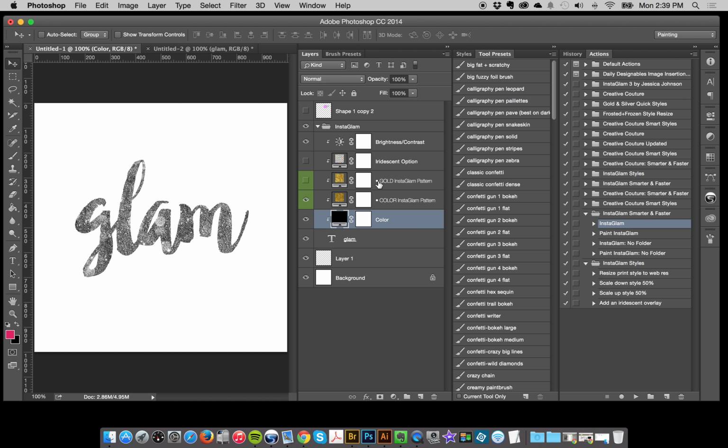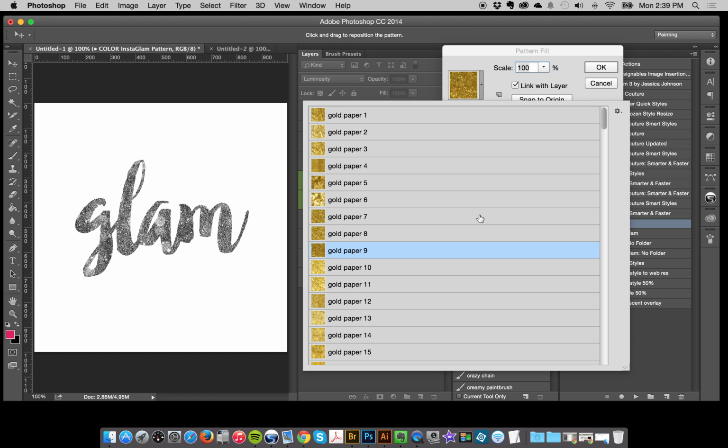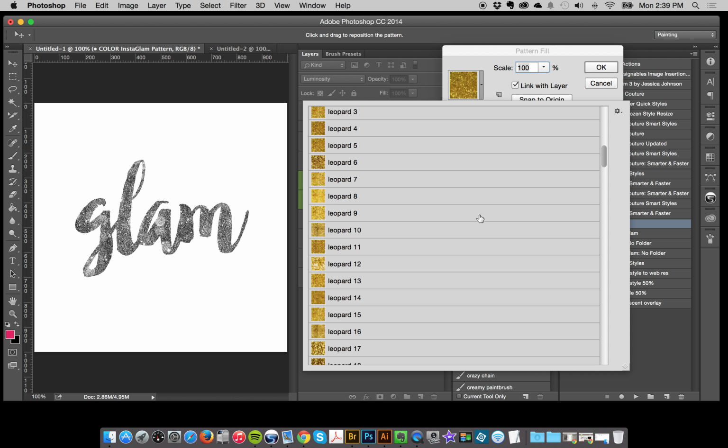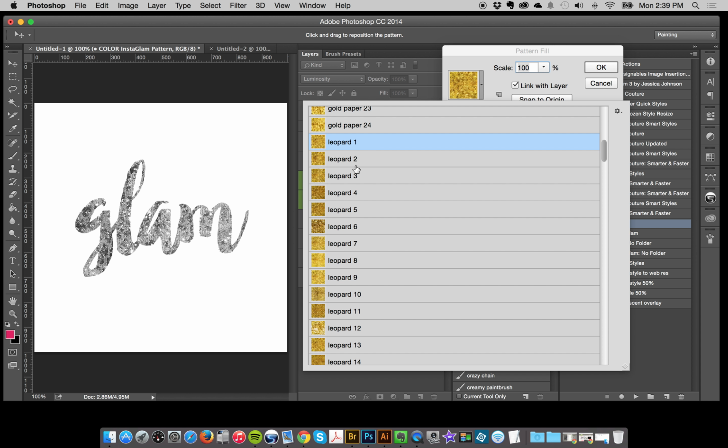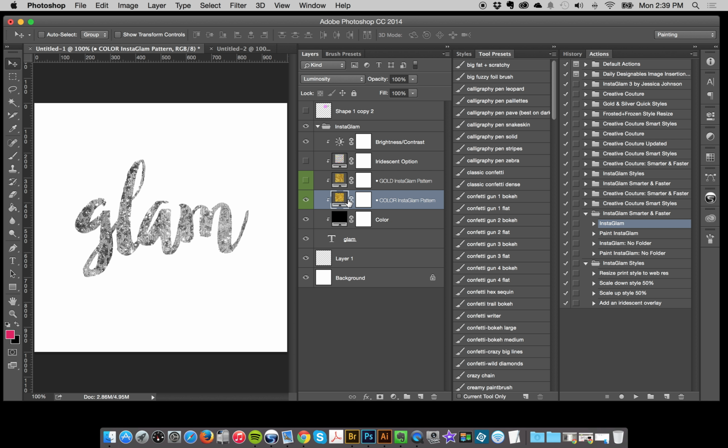So I was just cutting down before I had a silver adjustment layer, but this is just cutting down and making everything simpler and easier. And another thing that I'm going to show you is the iridescent overlays, which is really cool. And I'm going to put it on a different thing here. I'll put it on the leopard. And I've got it on silver.